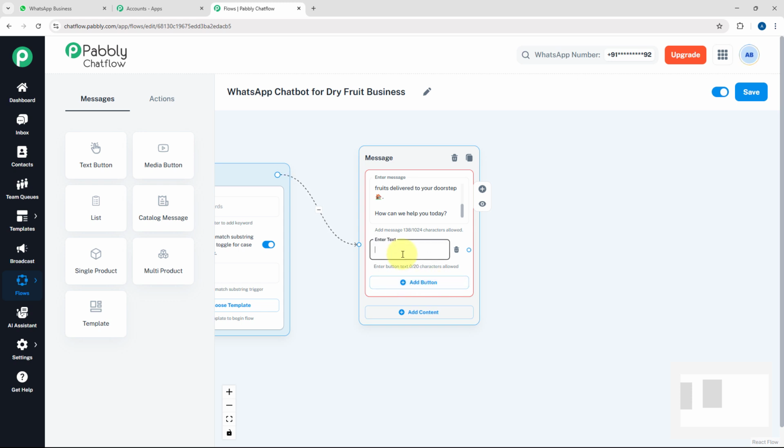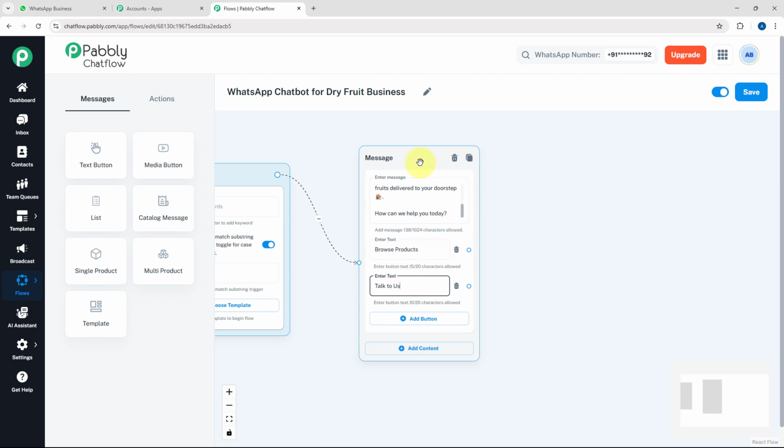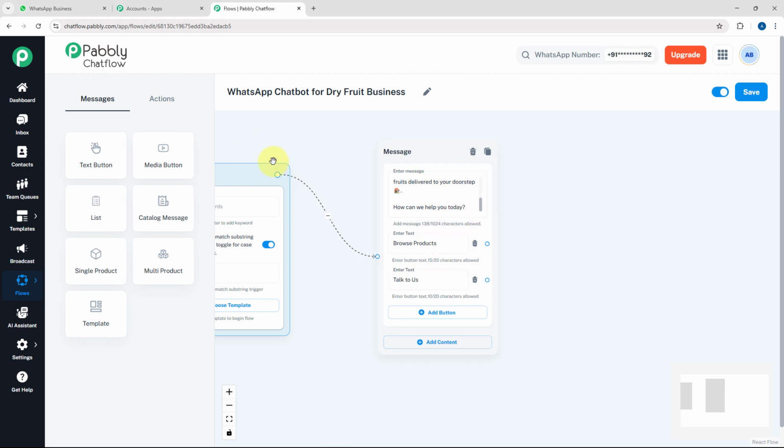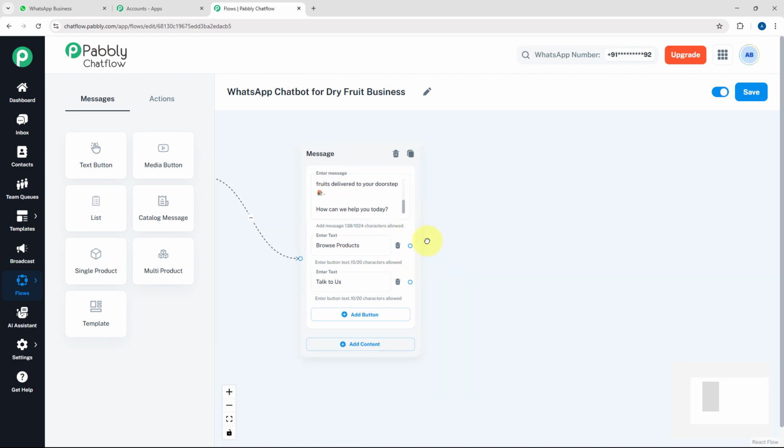So I'll just click on this add button over here and add the quick reply button text. So first is the browse product button and second is the talk to us button. So we have added these two buttons over here. So whenever we are going to receive any message from the user, we will send this welcome message, and this welcome message will have these two buttons.